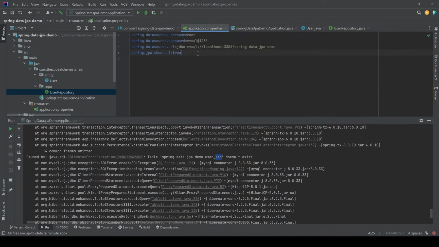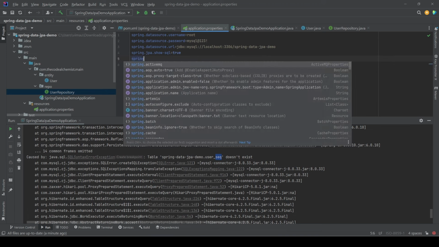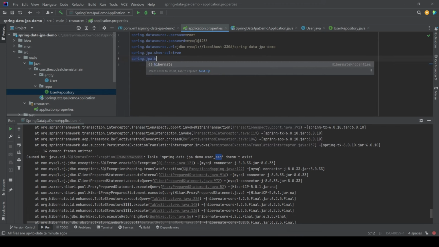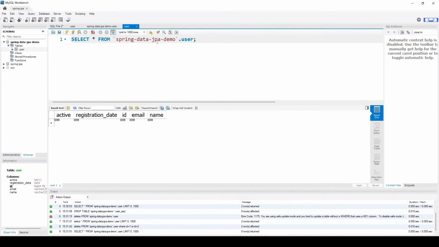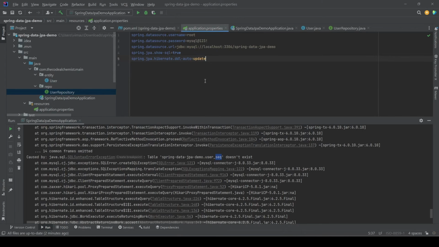To do that, we'll add a new property here, spring.jpa.hibernate.ddl-auto. Now the possible values are, let's say, create, update, none, and so on. We need to provide the value update because we don't want Hibernate to drop everything and create the schema from scratch. We already have this user table and we don't want to touch it.